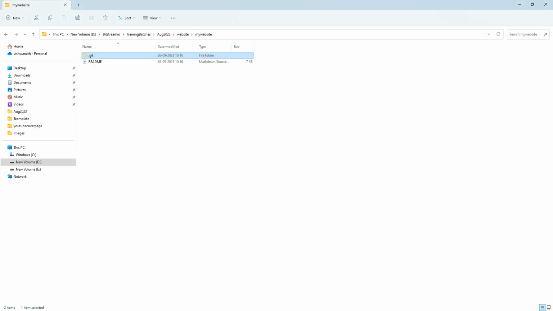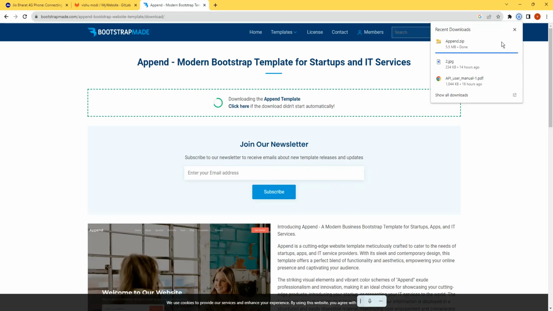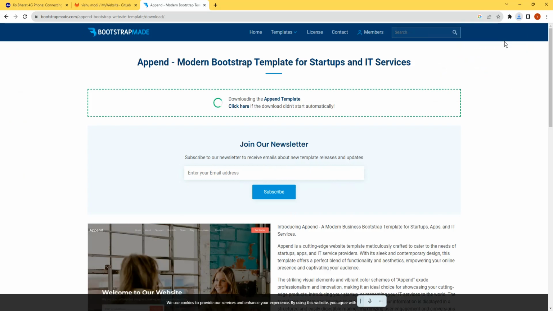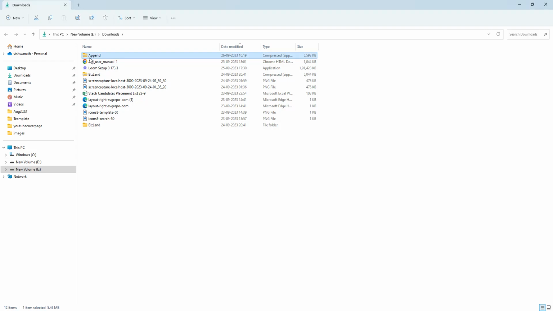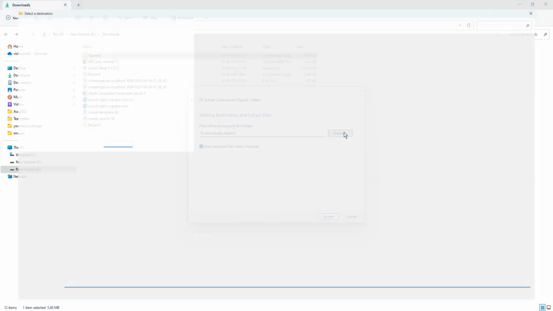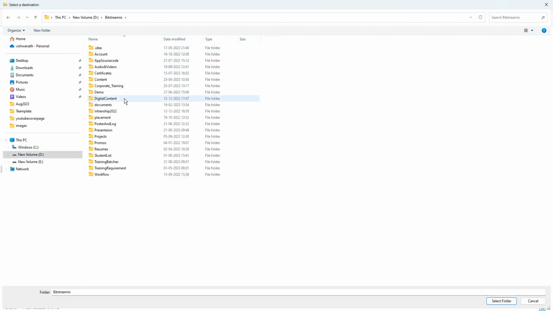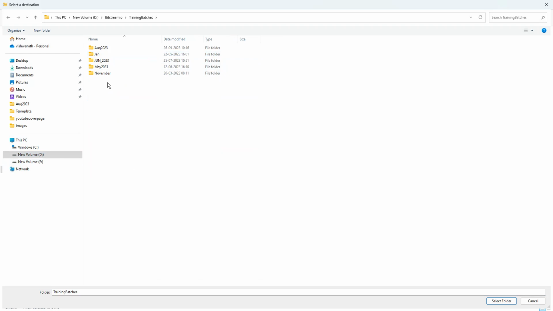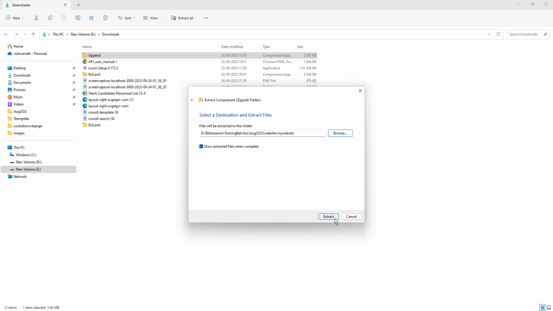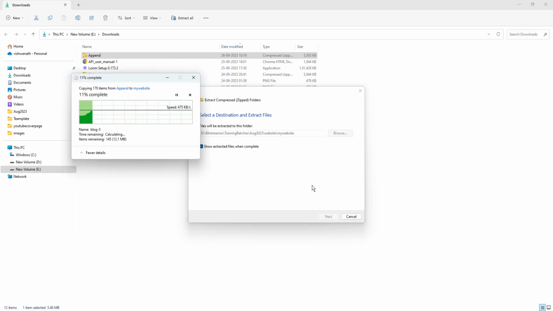So we'll go here. It's okay, still downloading. So open in a folder. I want to extract this folder. Right click, extract all, browse. Where is my project folder? D, history, my go, training batches, August, website, my website. Okay, I want to extract it here.